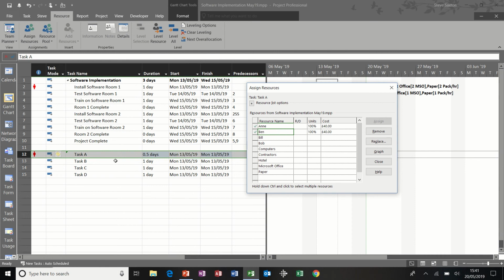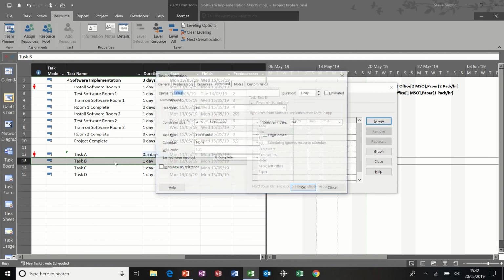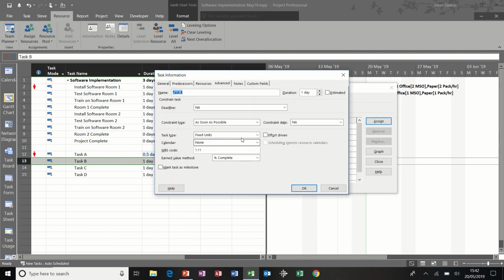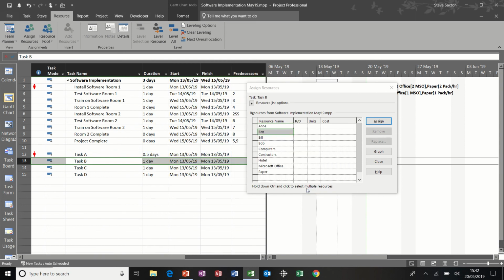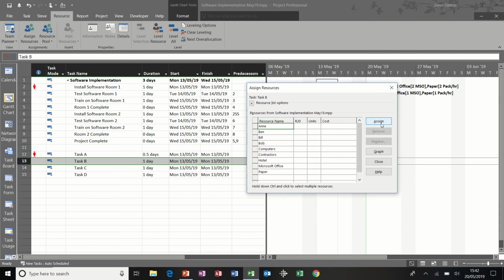Now sometimes you don't want the duration to change no matter how many people you put on the task. So if I do task B and change it to the next one, which is fixed duration, again you've got the tick on or off. I'll leave the tick off to start with and click OK, and I will assign Anne. Nothing happens. The duration is fixed at 1 day. Ben, nothing happens. They both get full pay. They're both doing 8 hours work.